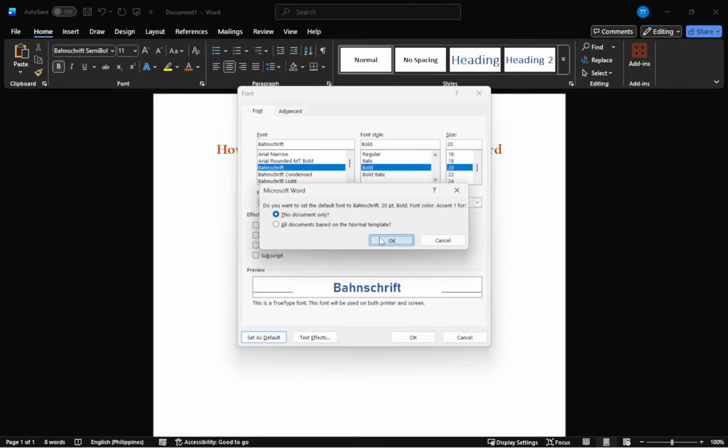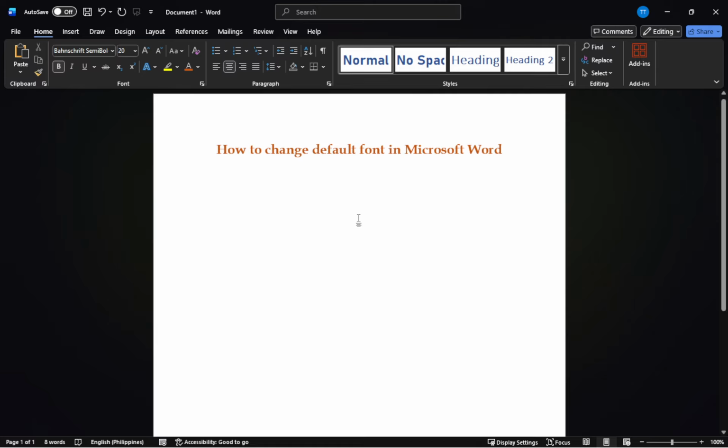That's it. As an optional but helpful step, you might want to close Word entirely and then reopen it, just to test the changes. Open a new document and start typing. You should see your freshly set default font in action immediately. And there you have it. Now you can enjoy your custom font settings in every new Word document you create.